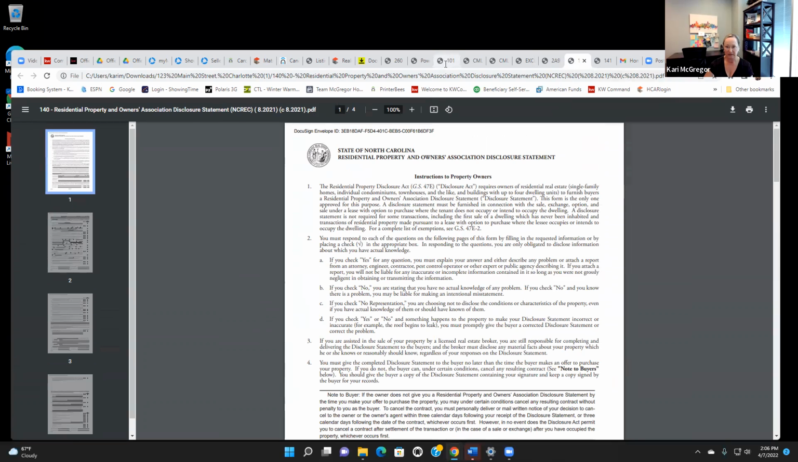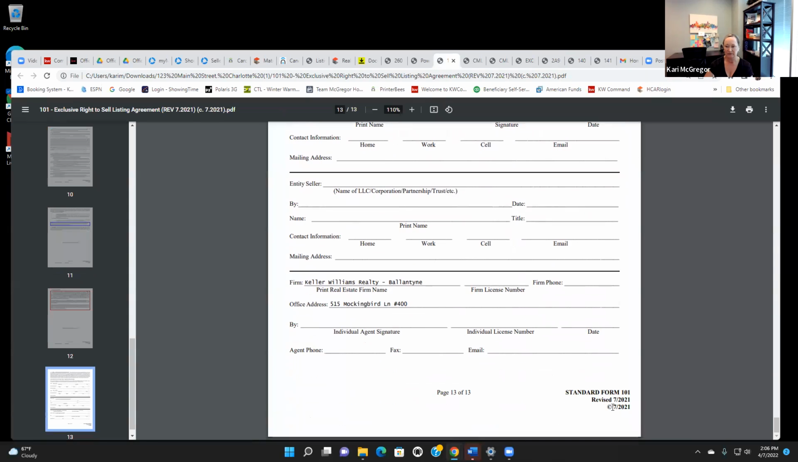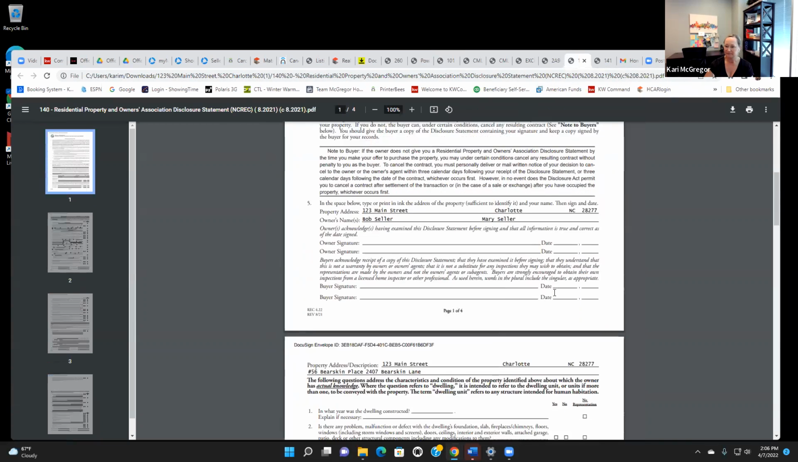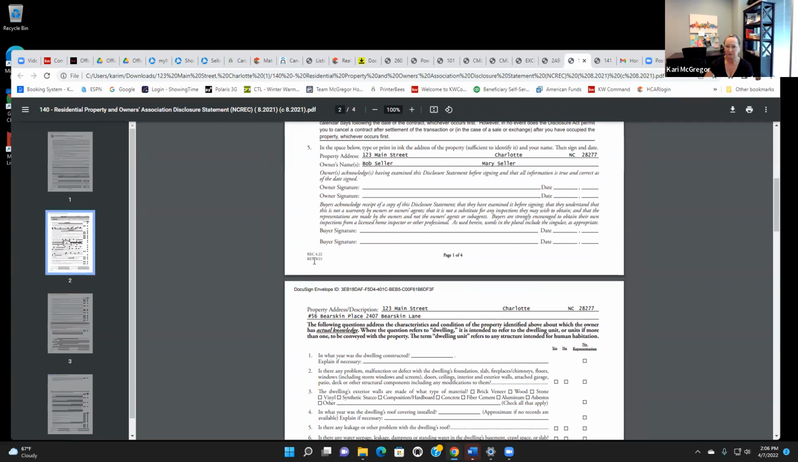I'm going to back up for 1 second. Remember how I said at the bottom of the forms it says this? So 7/21 is our most recent. Soon it'll say 7/22. On this one, it's down here. So this was revised in August of 21.